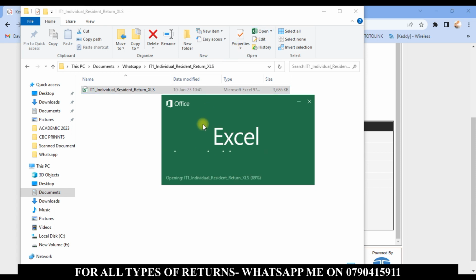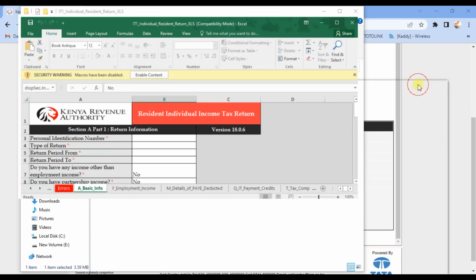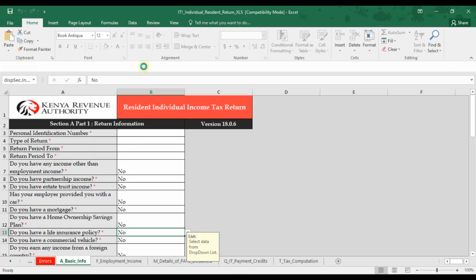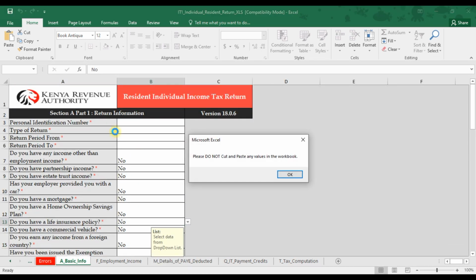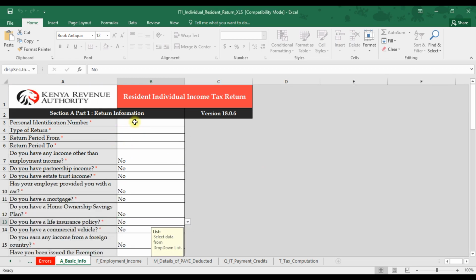It's a very simple process, guys, and I hope that you're going to enjoy watching this video. So I'm going to maximize this one and then click enable the content. This is our first page. This is where we're going to enter the return period and the PIN number of the client we are filing for. In this case, I'm just going to fill in a random KRA PIN.